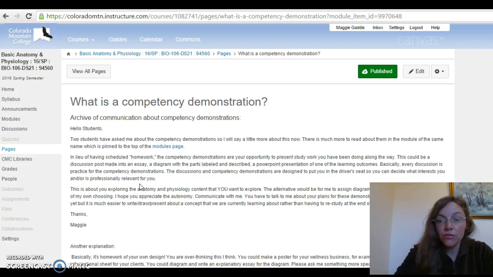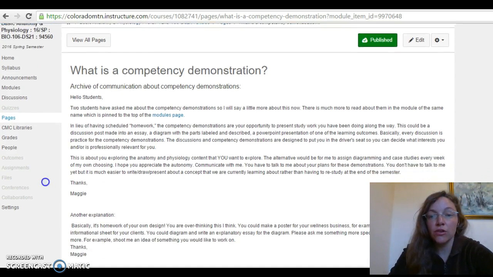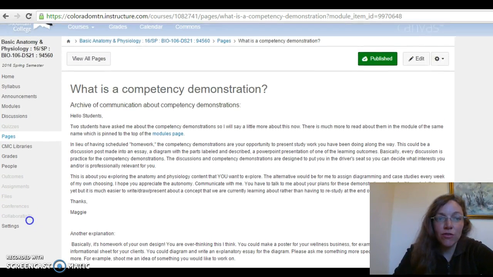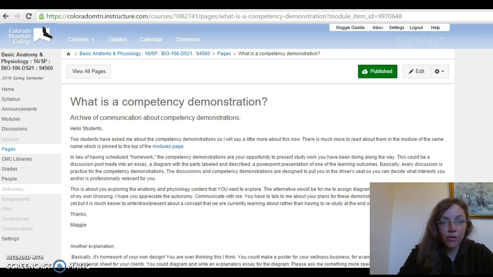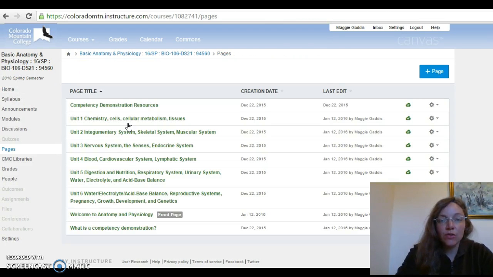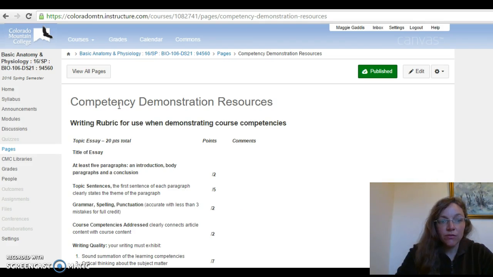Competency-based education is really a new trend in the health sciences. Essentially, you're doing 6 homework assignments for 20 points each that have to do with why you care about anatomy and physiology. Don't overthink it. It's not super complicated. The concept is that you can diagram, you can make presentations, you can write essays. In this page here, you'll see all the rubrics.